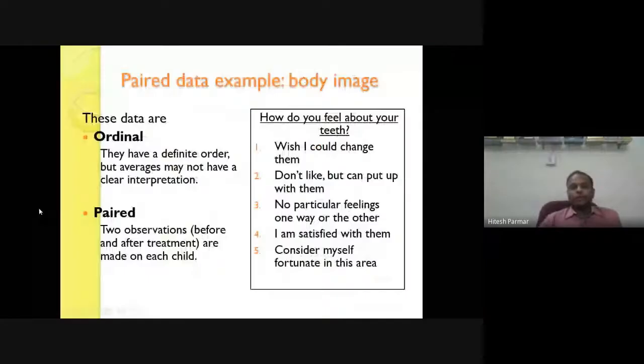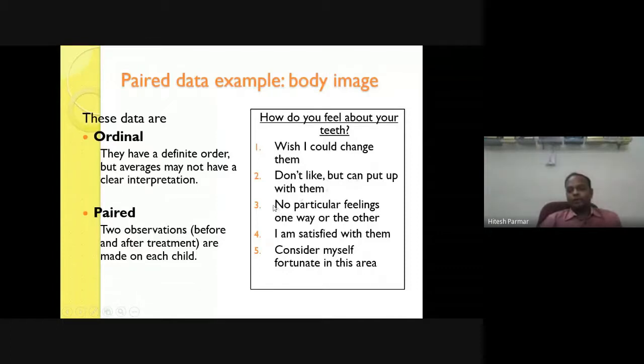So this is the variable. How do you feel about your teeth? And it is measured in terms of 5-point scale. Wish I could change them, don't like but can put up with them, no particular feeling, I am satisfied, and consider myself fortunate. So this is the ordinal scale, right? There is an order, there is a hierarchy, but the distance is not equal.